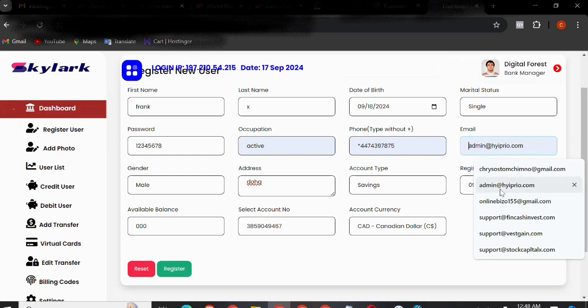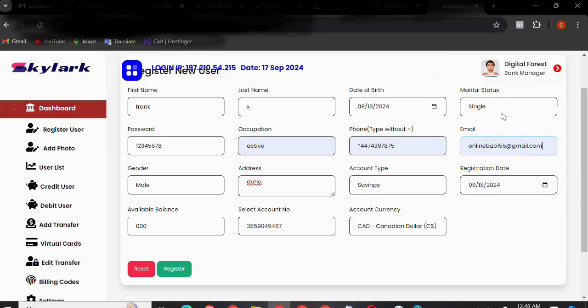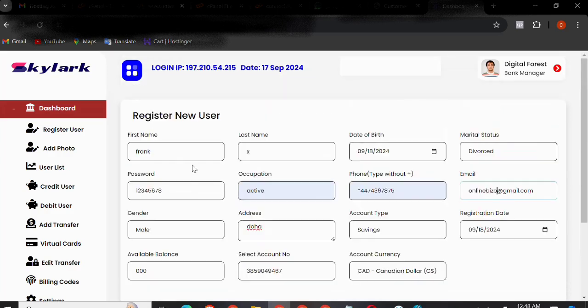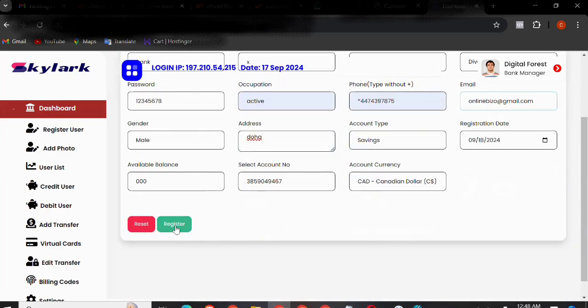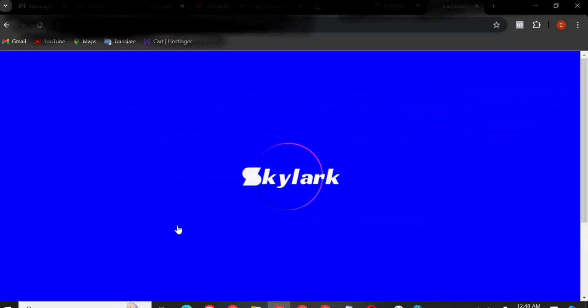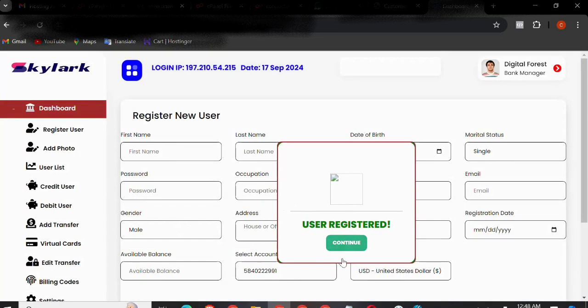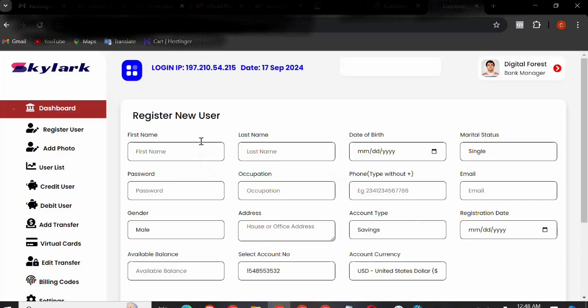Email, we can just select a random email, and we can say this person is a divorced client. Let me just use this email. You can see that this is the correct detail. If these details go well, you just have to click on register, and the system is going to get this user registered on the platform. So this is basically how to do that. I'm just going to give you the walkthrough on all this.